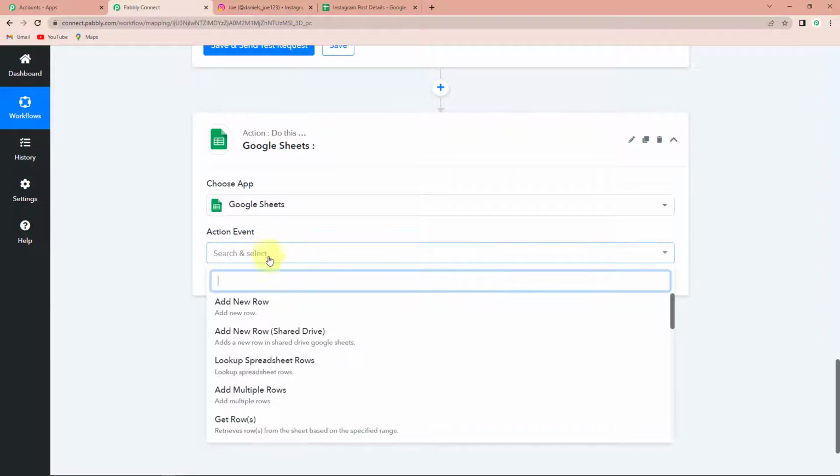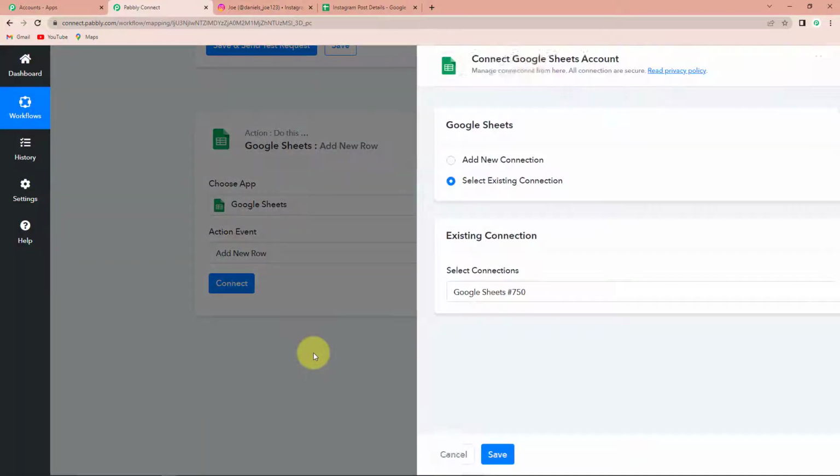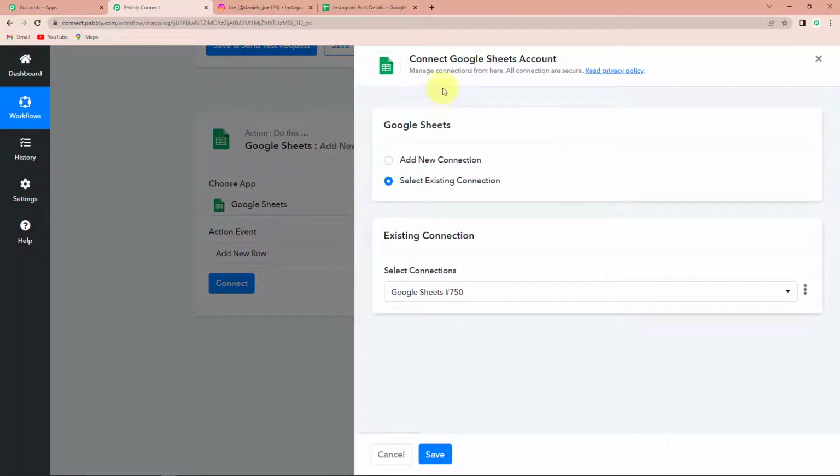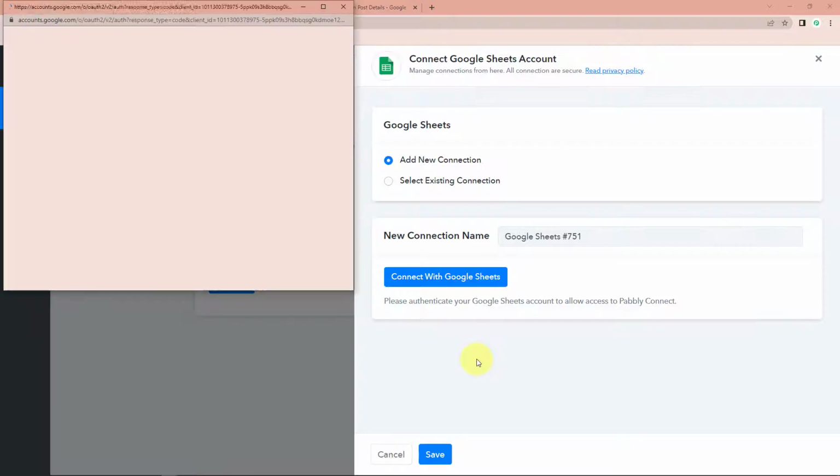And now the event here would be to add a new row. So every time a new Instagram post is created, then automatically the details should be added as a new row in my Google Sheets. Let's click on connect. And here Pabbly Connect is asking to connect itself with the Google Sheets account. So let's select add new connection and then connect with Google Sheets.